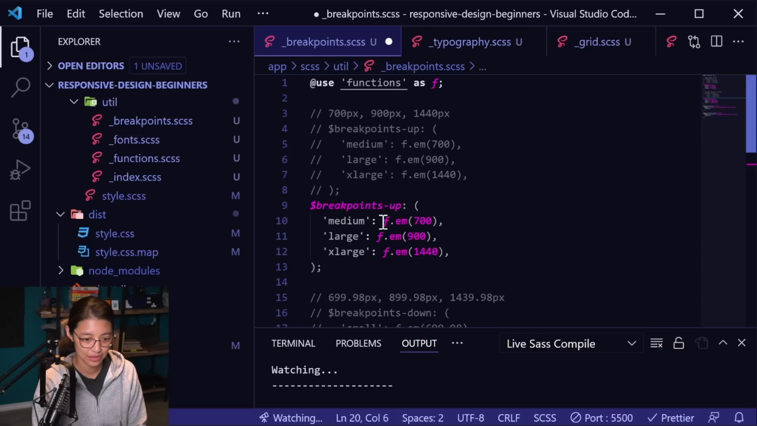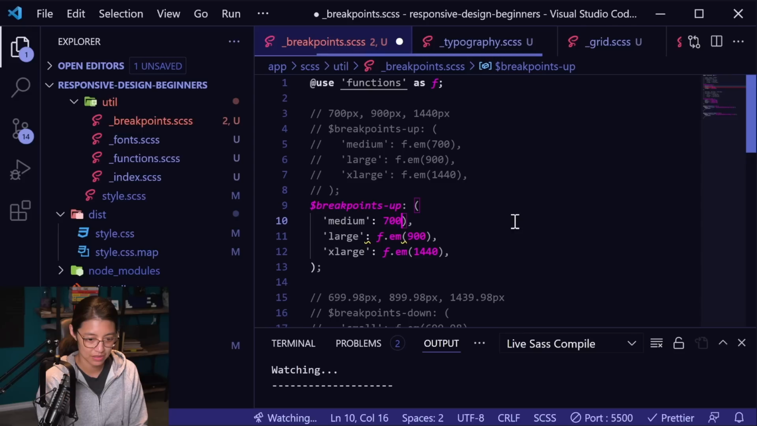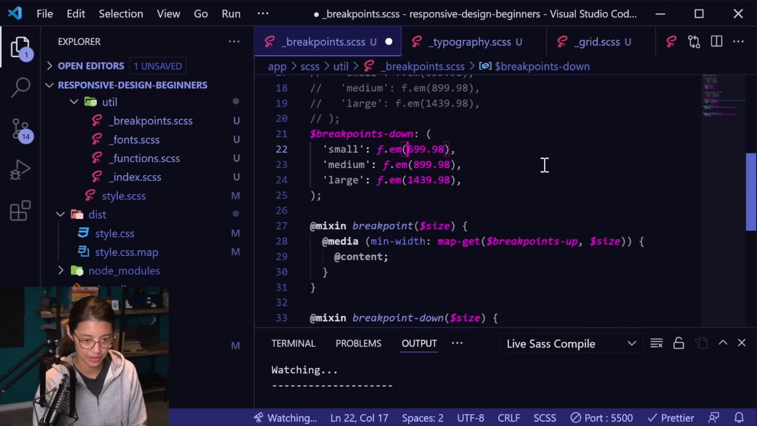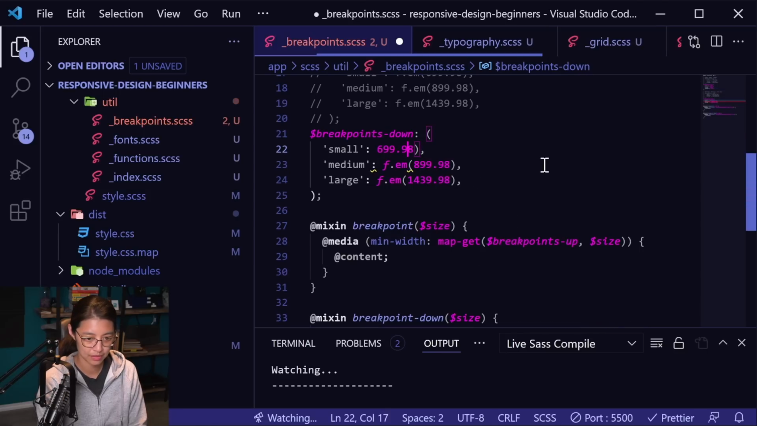So now I'm going to go back to pixels for these: 700 pixels, 900 pixels, 1440 pixels. And then the same thing here, 699.98.